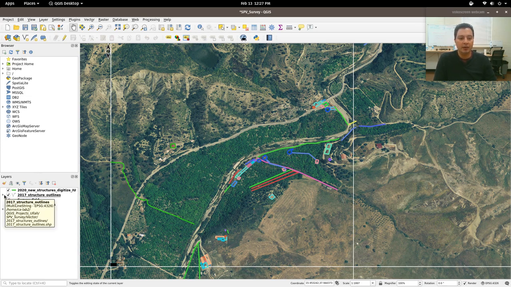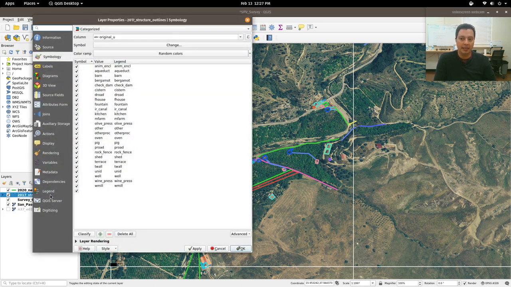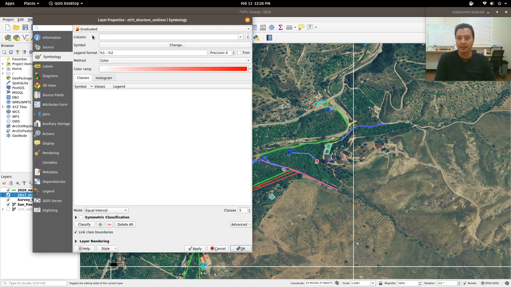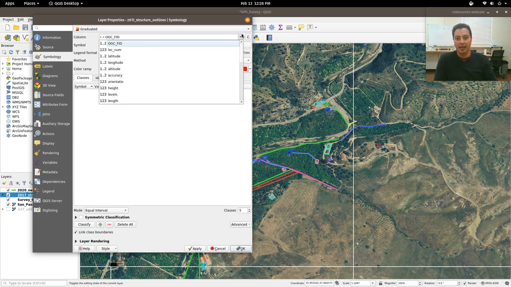If instead we wanted, for example, the symbol sizes to change, in this case, since they're all lines, they would be the thicknesses of the lines to change. We can do that too. And we'd have to pick, in this case, instead of categorize, we'd want to pick graduated. And we'd have to pick a numeric column. That's the sort of catch for doing it with graduated. It has to be a numeric column.